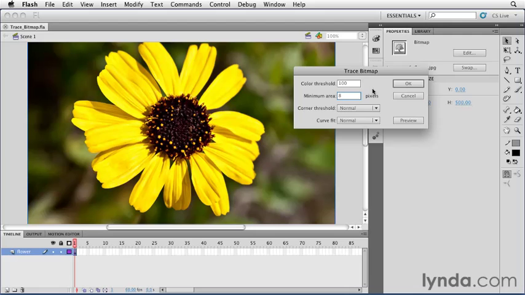Keep in mind that if you have a very complex vector shape, it could slow down the Flash player much more than a bitmap image. So you don't want to go crazy in making this image very complex as a vector graphic. So I'm actually going to change the color threshold down to 50. I'm going to leave the minimum area at 8.